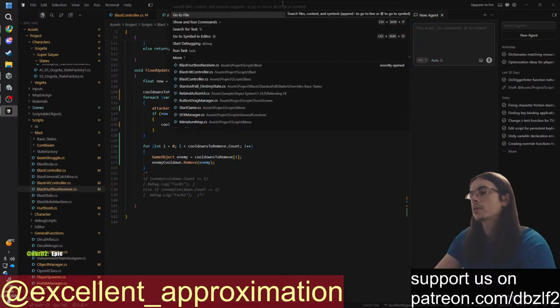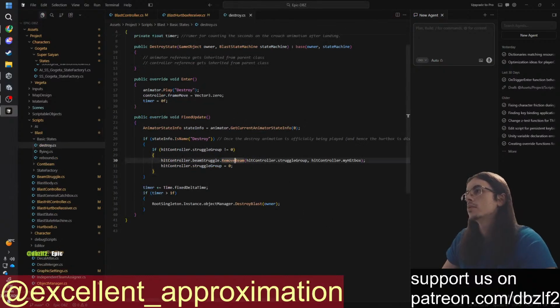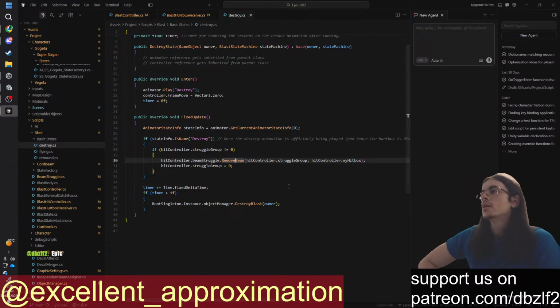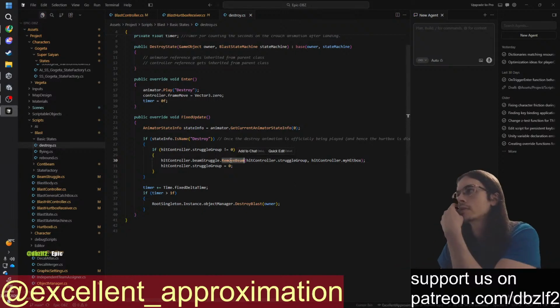There's a problem though because of destroy. There's this thing that removes the beam blast from the beam struggle after getting destroyed. I don't know if this will cause any problems. Well, I can always call this inside of the destruction function.